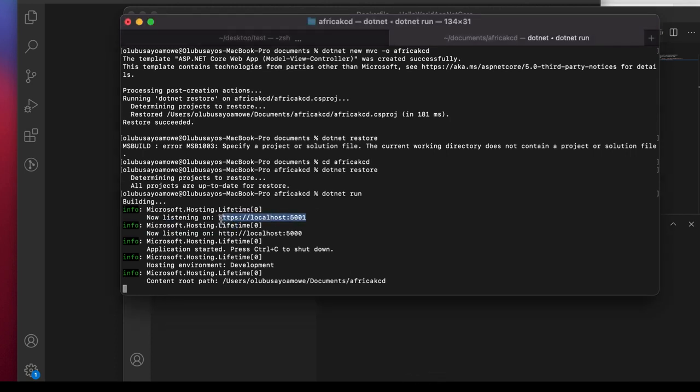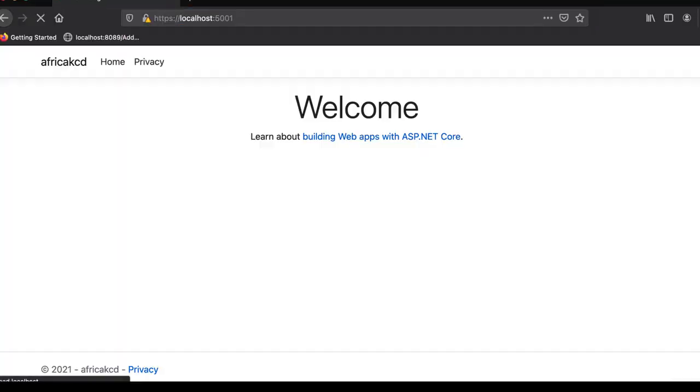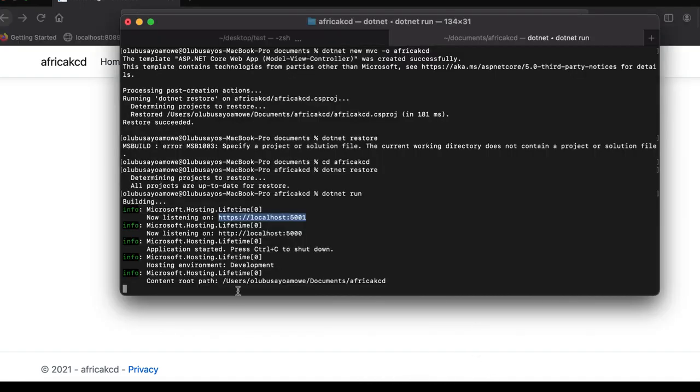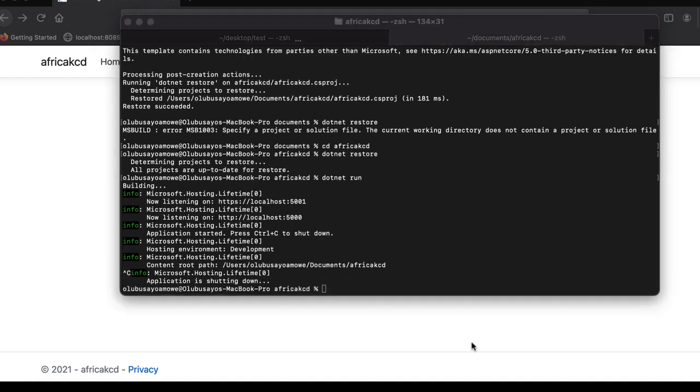We just go ahead and copy that, open up our browser, and yep, our app is up and running. Then we can go ahead and shut down the app. Okay, so let's go ahead and open our app from our IDE.